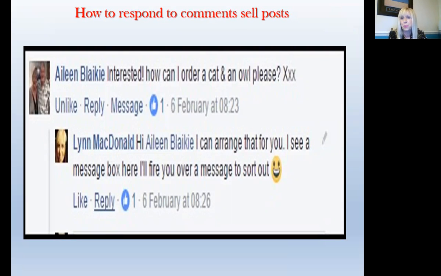If it's on a sell post or a marketplace post, they give you a little message box, which is absolutely fantastic. It's another reason that I love the marketplace as a new addition to our business, because people can go in and be responded to just by clicking this little message button. So there's: interested, how can I order a cat and owl please? And you can click, I like it, reply to it: no problem Annie Blake, I can arrange that for you. I see a wee message box, I'll fire you over a message to sort that out for you.